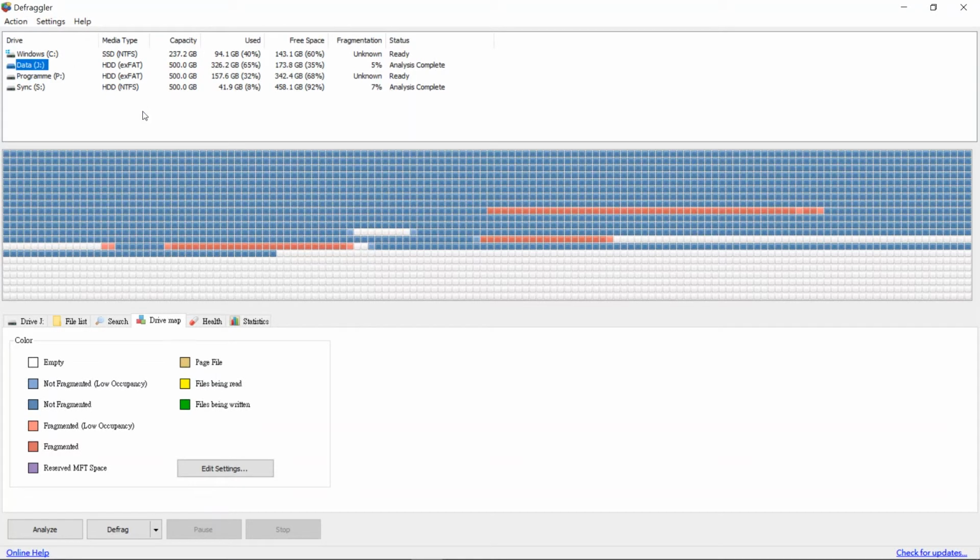All you need to do is right click and first analyze the drive to see how fragmented it is. Now let's take a look at this drive. After choosing the drive, some colors appear below, and the color description can be found in the drive map underneath. Blue means not fragmented, and red means fragmented.